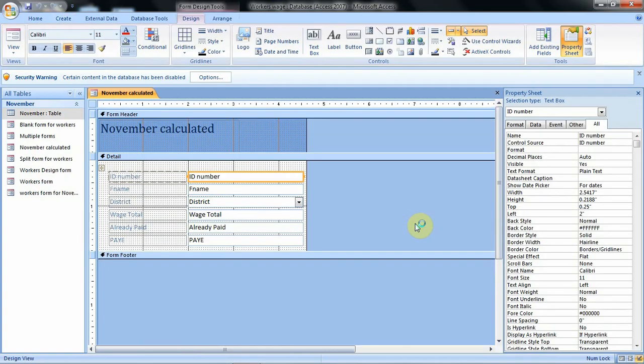When we click on finish, our form will be opened in design view. And to perform this calculation, we want to get the payee or pay as you earn field, and the pay as you earn field will be calculated at 10% of the wage total for each individual. This 10% is equivalent to 0.1. So what we do to calculate, we shall click in this field.